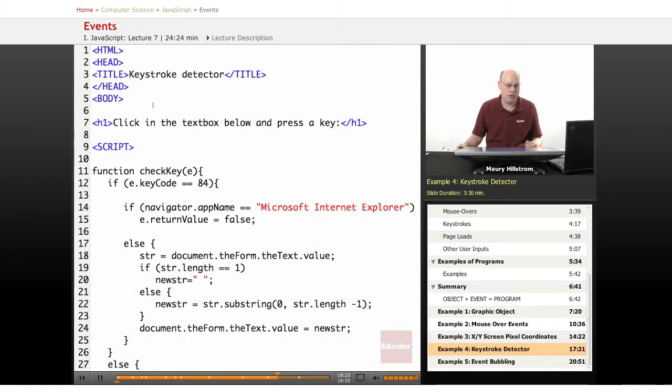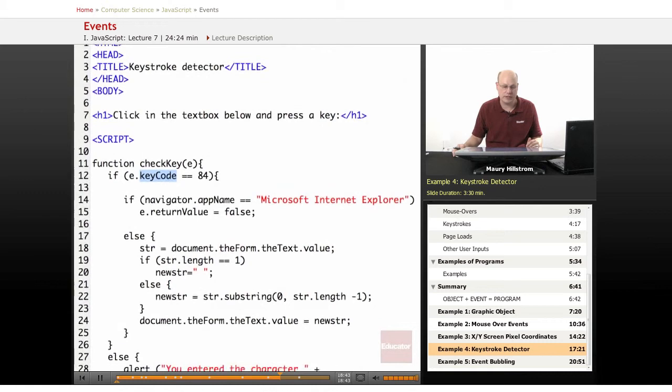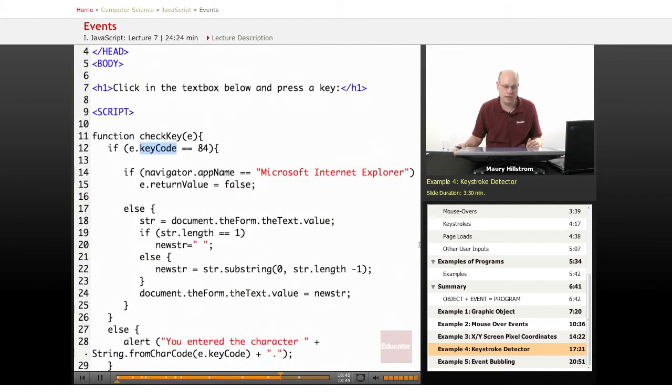All right, here you can see we are calling this program a keystroke detector. We instruct the user to click in the text box and press any key. And then we set up our function using check key and key code built-in functions. Different browsers react differently to keyboard commands and mouse commands. So the first thing we do here is set up an if statement, and we try to identify what browser the user is using at that particular time.